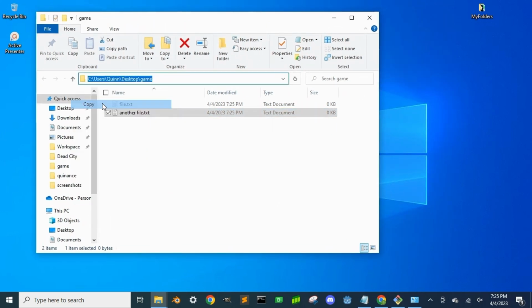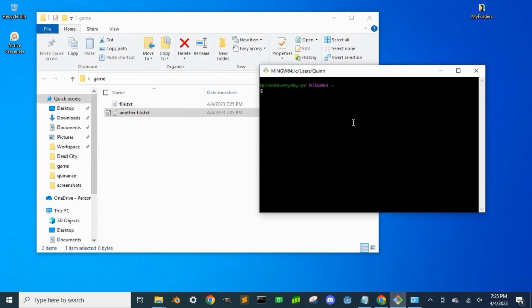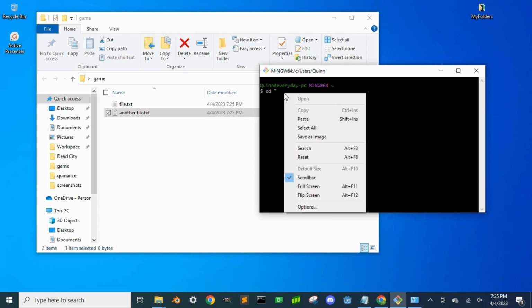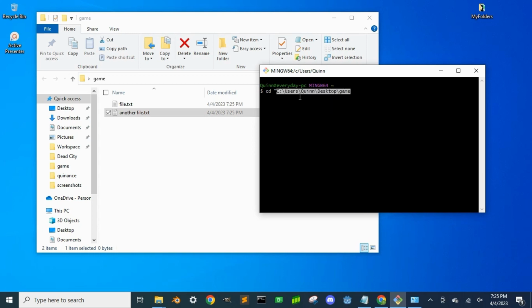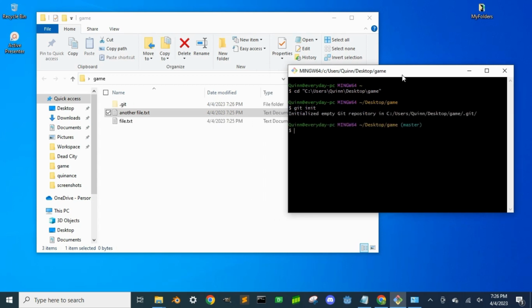Open up the Git Bash terminal. Next, we're going to want to initialize a Git repository. So copy the file path for your directory, and then go back over to the Git Bash terminal and type in cd for change directory and then paste your file path in quotes. So this will make your project directory your current working directory. So now you just type git init. And what this does is turn your project directory into a repository.